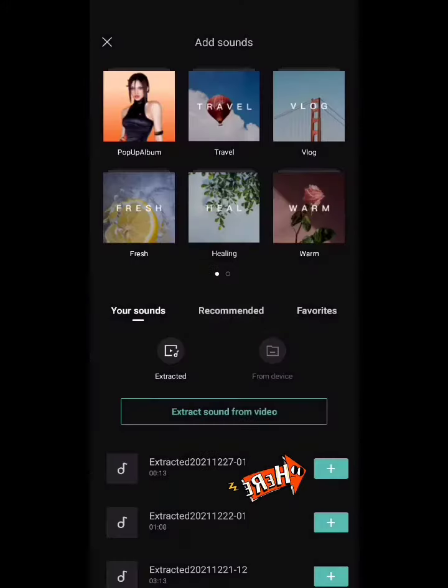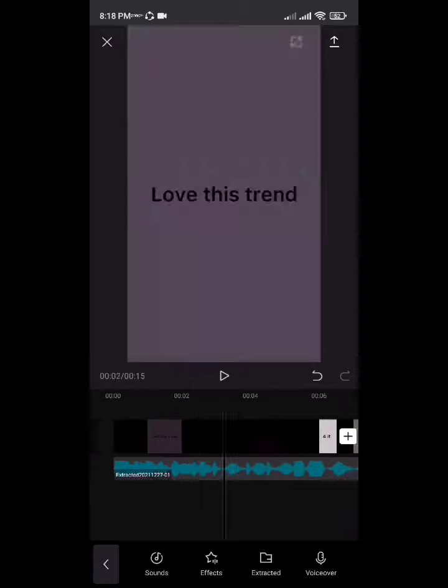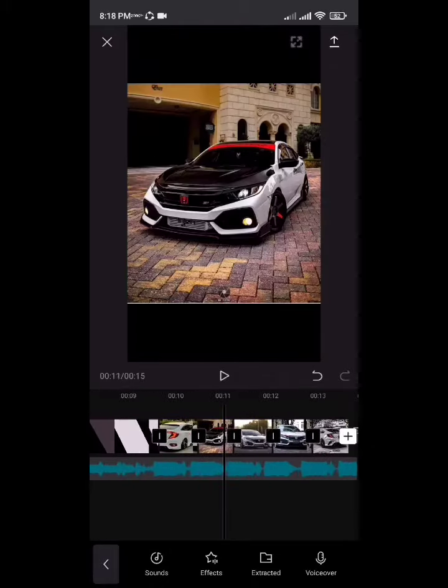Scroll to left side and click on Add Audio. Click on Sound icon. Click on first plus icon to extract the audio. If you want this audio, link are available in the description.